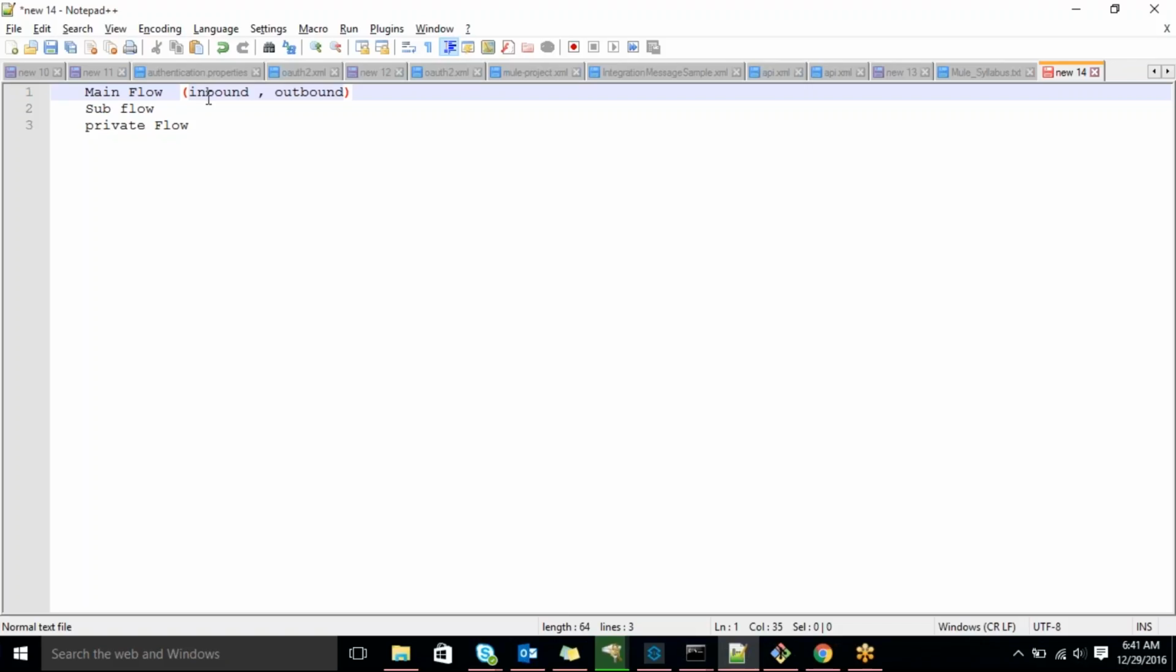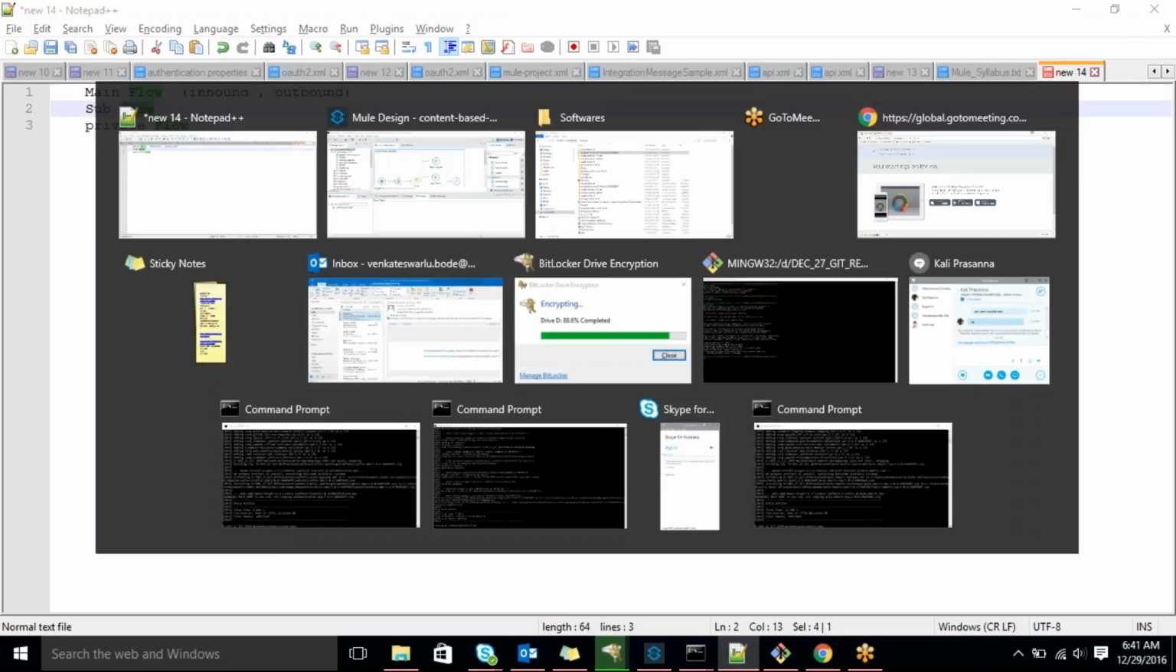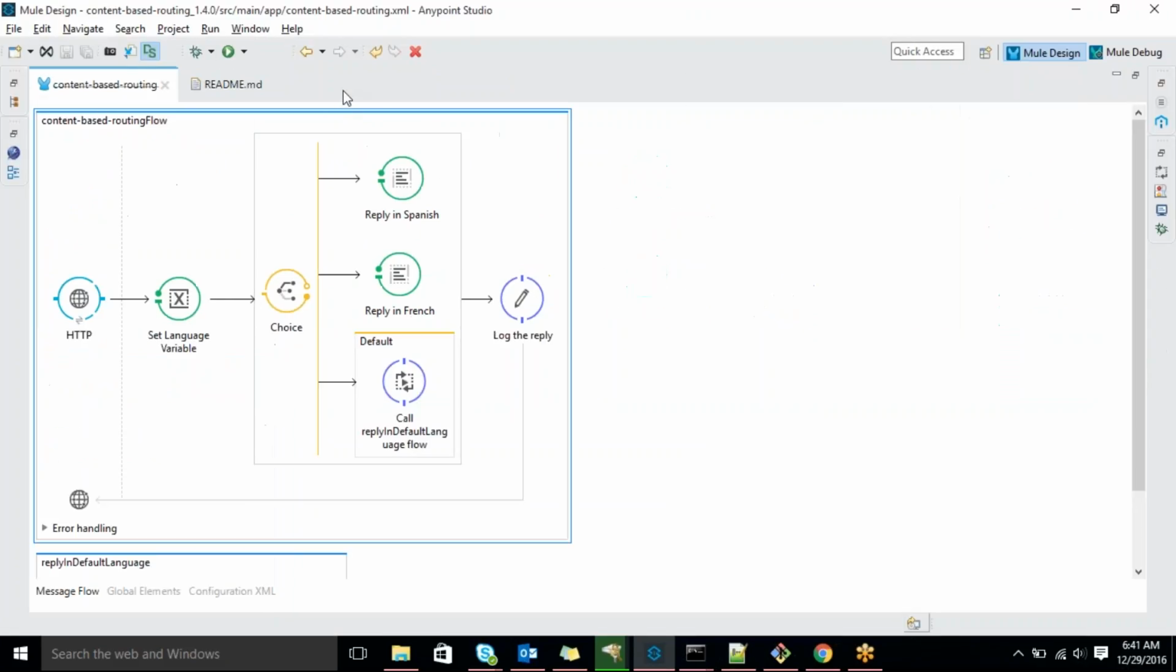So what is meant by an inbound connector? Yesterday we discussed the inbound connector. It is this dotted line. Can you see this dotted line there? The left side of the component, whatever component you are using, is nothing but an inbound connector.